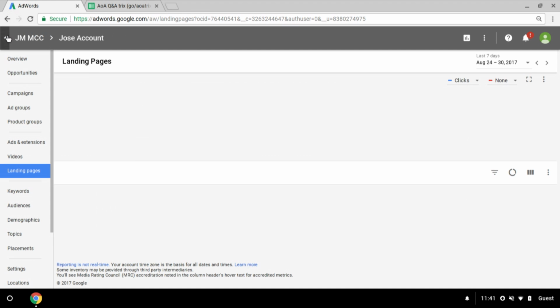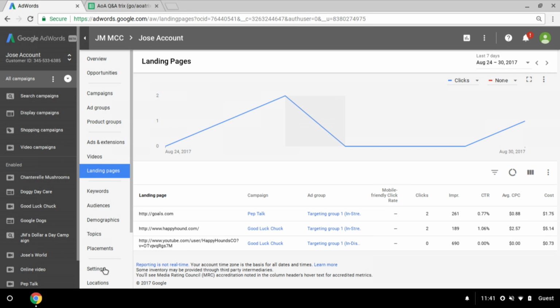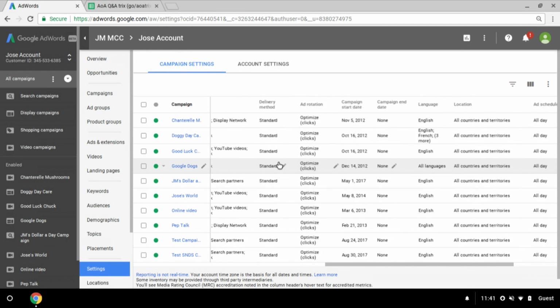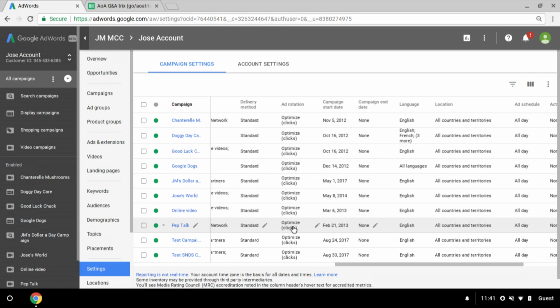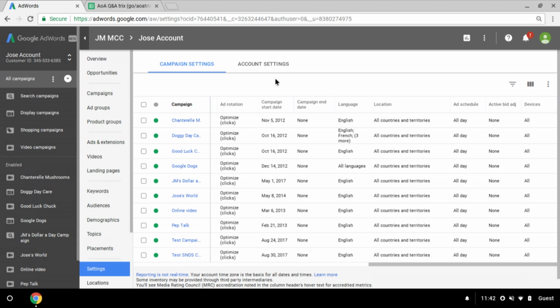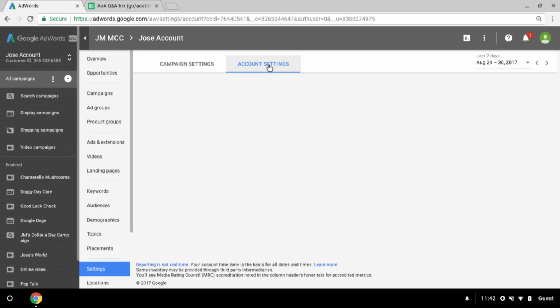We've actually moved the auto tagging into account settings within the new experience. So you'll notice here I've clicked on all campaigns within the Jose account, and within the page menu I've clicked on settings. When I do that, we have campaign settings, which allows us to easily see and visualize things like our ad rotation, our delivery method, our budgets, our bid strategy, etc. But we also have an account settings page, and this is where you're going to be able to find your auto tagging setup.